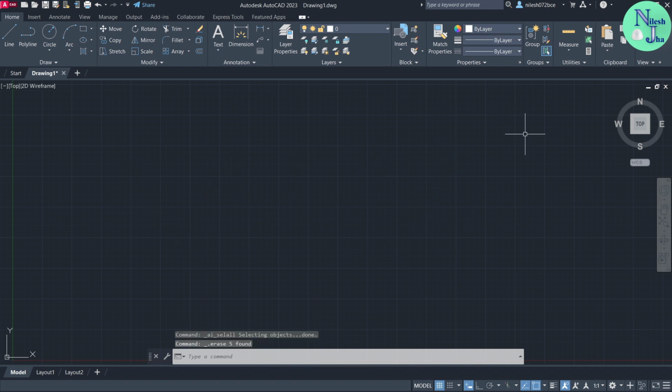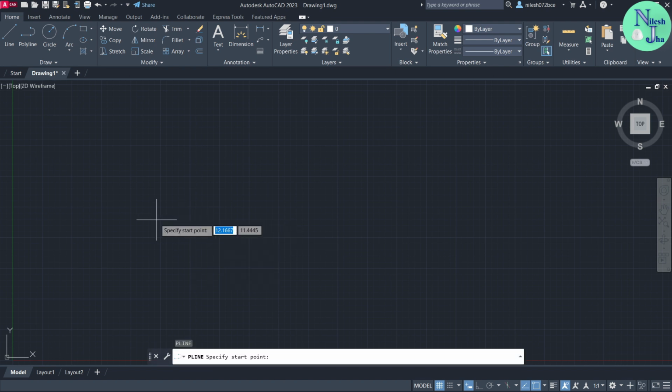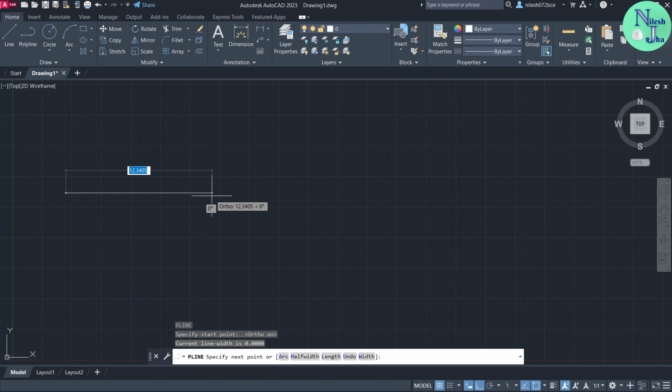And now let us see the function of polyline. To enter into the polyline command, you can just click here, or on your keyboard you can enter PL. Here PL means polyline, and now enter. Now it is asking me to specify a start point. So I will turn on this ortho mode, and now I will specify my first point. And then in the command line you can see we have so many options, like arc, half width, length, undo, width. Suppose I want to create a line and then arc and then some tapered line.